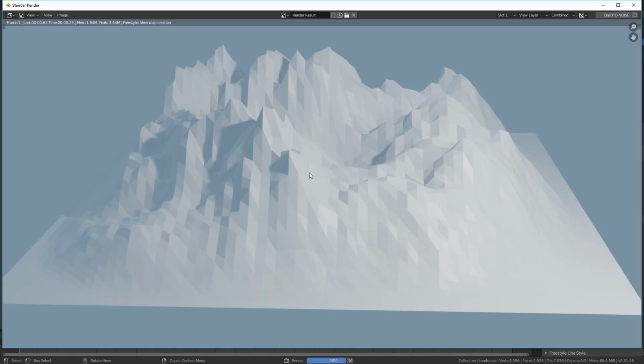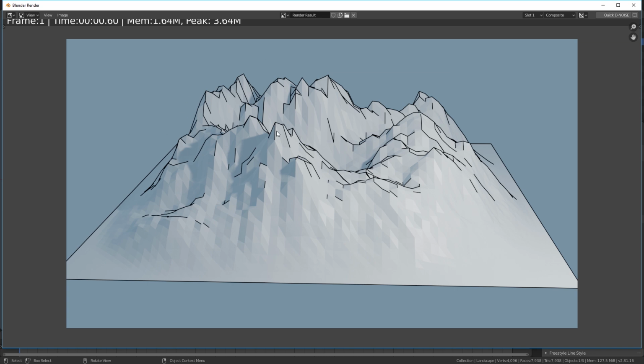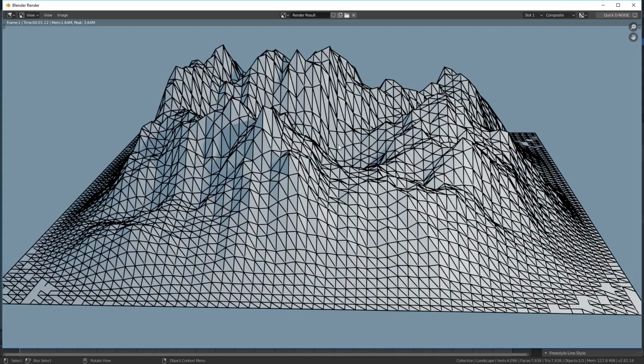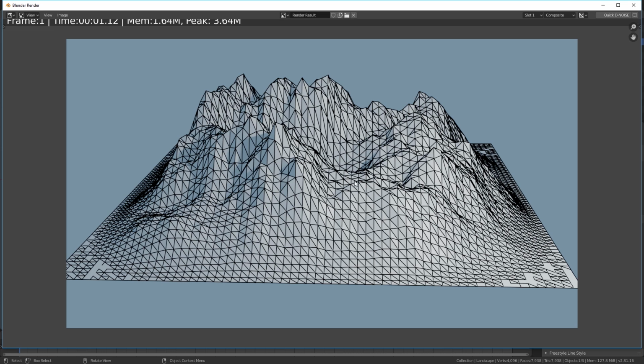So if we press F12, we can see exactly what this looks like. This is our current Freestyle. All of those black lines are now added. Currently though, it's only displaying on some of the mesh. To have it display on everything, we need to turn up the crease angle. If we go all the way up to 180 and press F12 once again, it will now display on everything as you can see here.